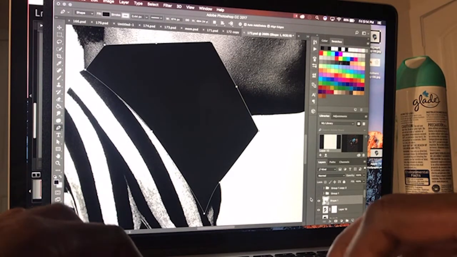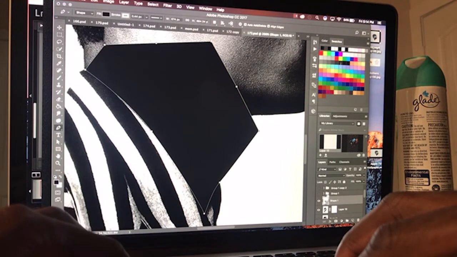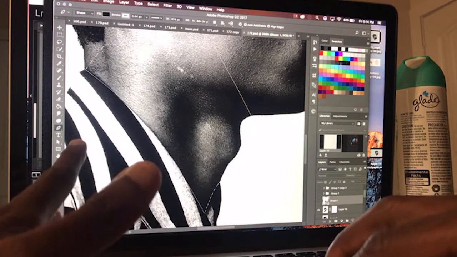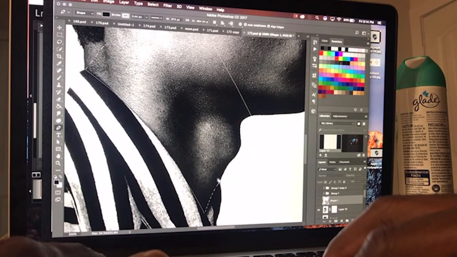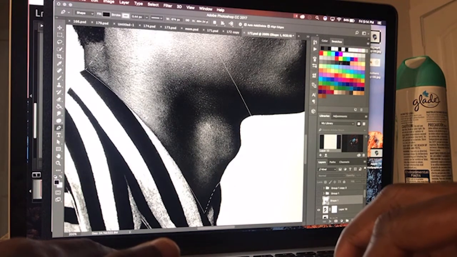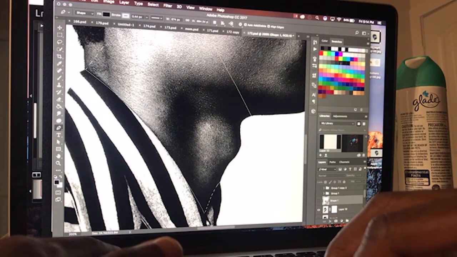But yeah, so you press Command and you click on this shape right here. And this way, it makes it a selection. You see that? And then I press the little eye thing so I don't see it. Okay? So now I know that this edge right here is about to be sharp.